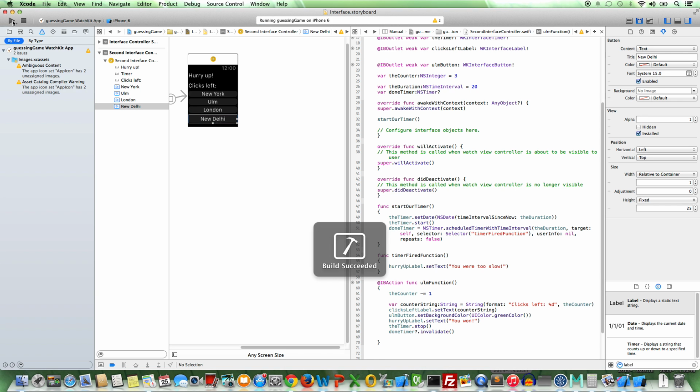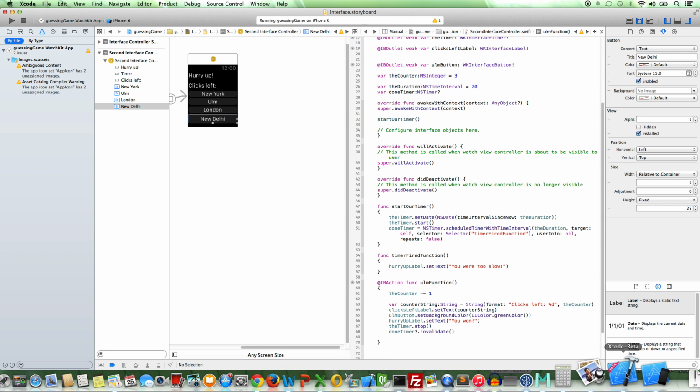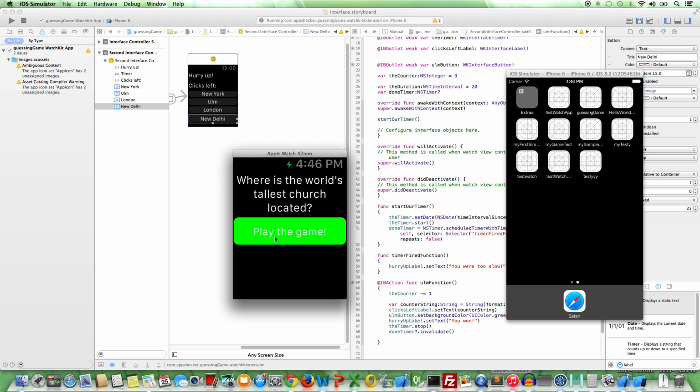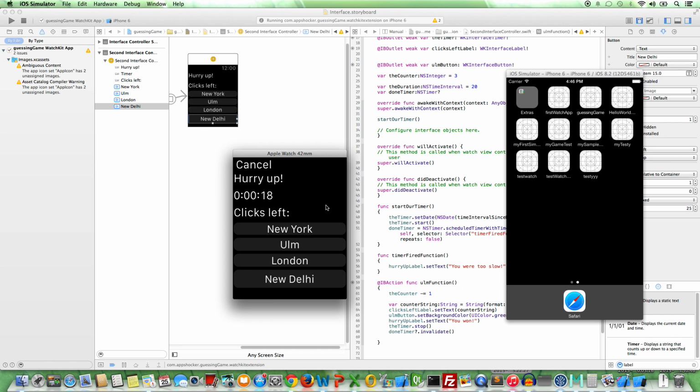So let's compile the app. Let's click on play the game. And voila. So you can see that we can see our 4 buttons. So if you click on a button a little later, everything is working fine. And this is it up to now.